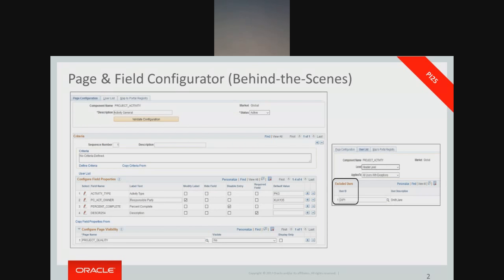All right, so earlier I told you about the page and field configurator, and we went over it. We were about to have dessert, and it was never served. So let's have some dessert. All right, so this is a behind-the-scenes look at what the page and field configurator looks like.